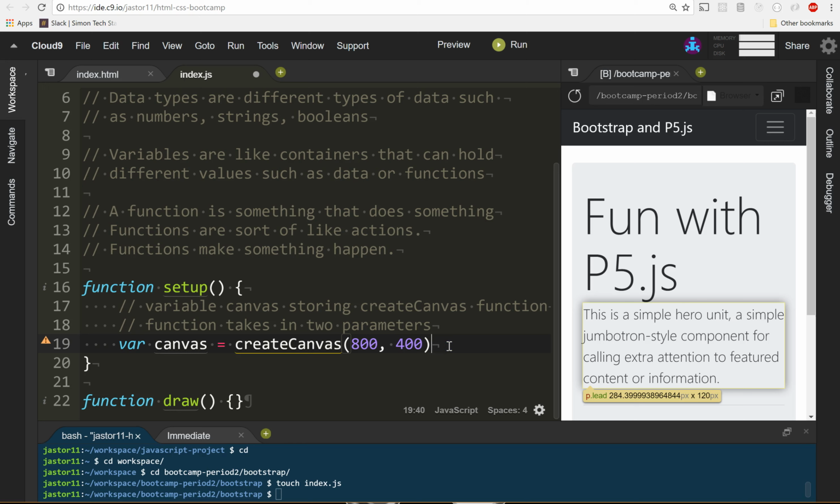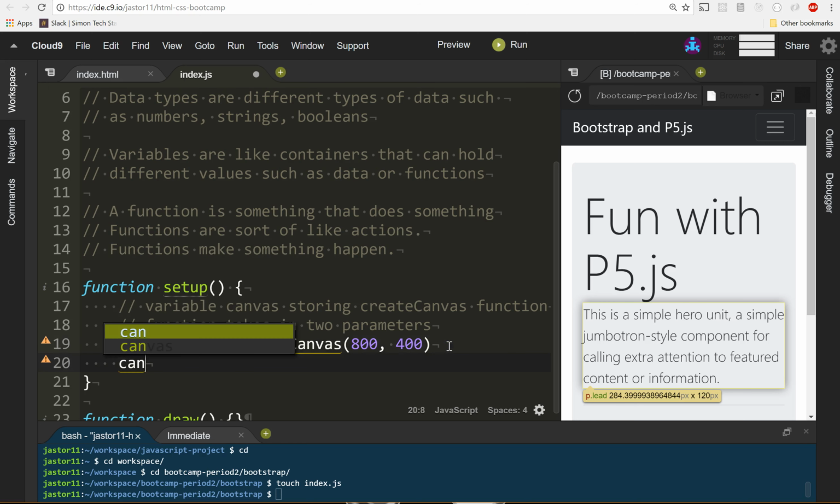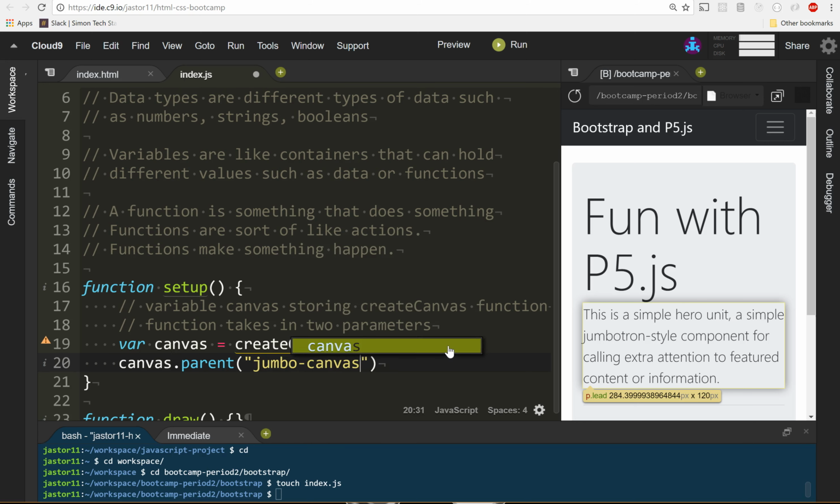Now below that, we're going to do something else that's a little funky. We're going to say canvas, the name of my variable, dot parent, and then we're going to do open, close parentheses, and write in the string jumbo canvas. This is your next data type. This data type is called a string. So here's our two data types so far. The data type of numbers and a data type of string.